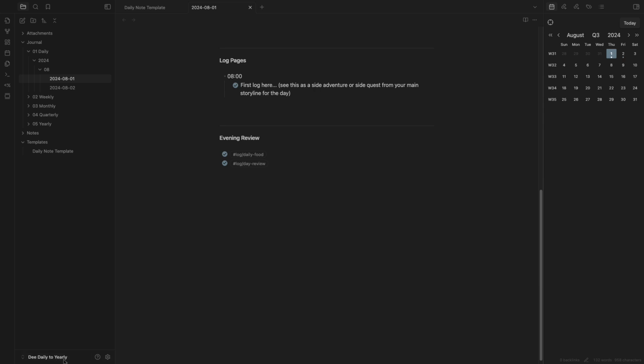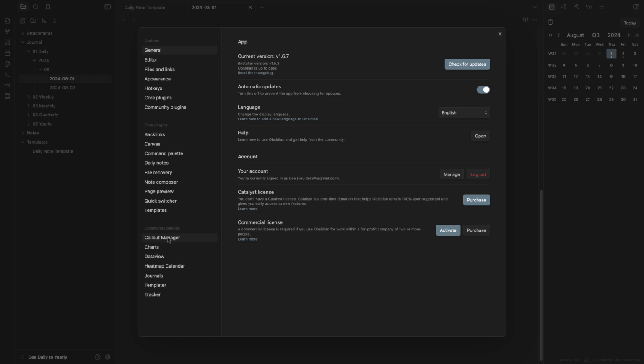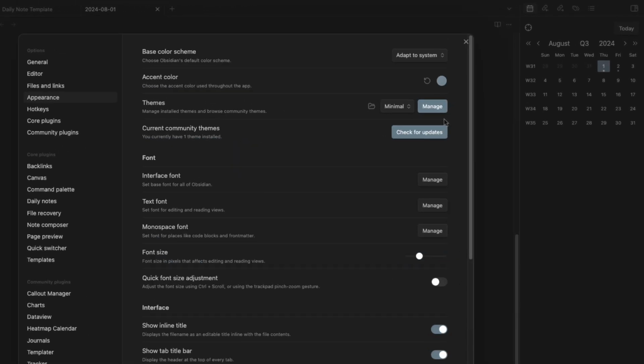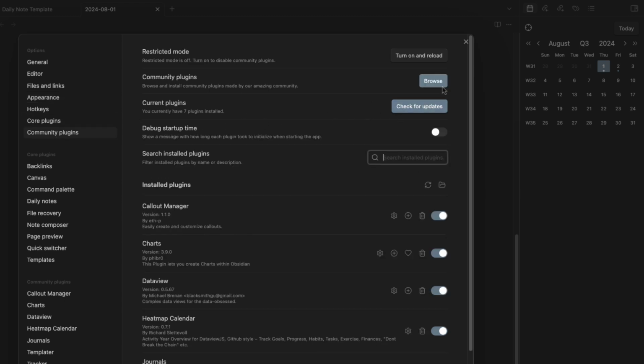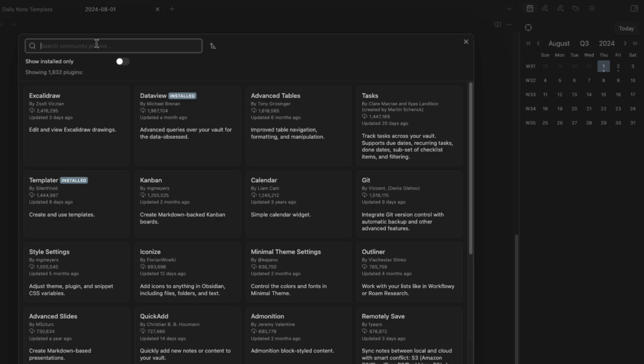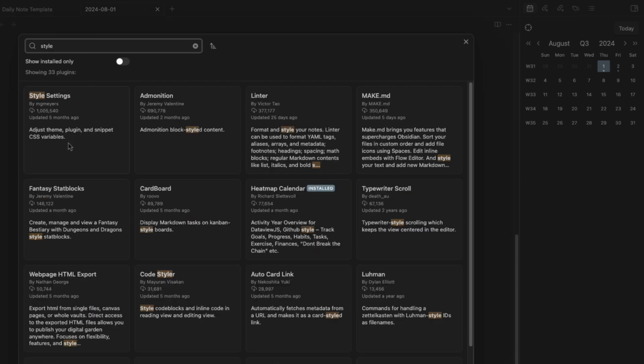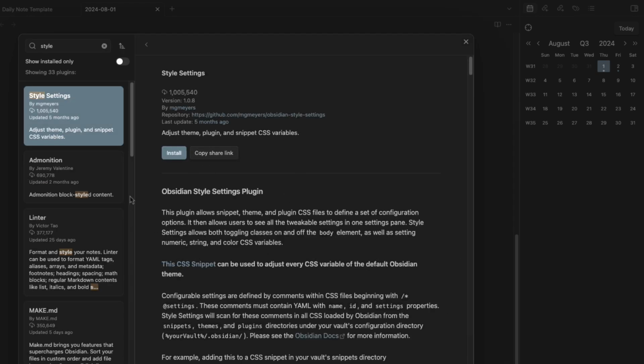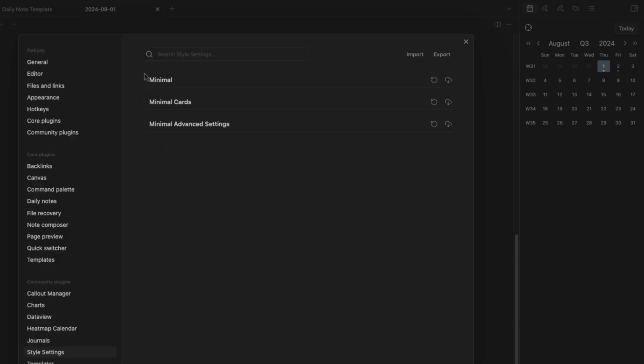And to do this, we're going to go to our settings, and we need to go download another community plugin that works with this theme that we downloaded. We downloaded this minimal theme, and it made a couple of stylistic changes. In order to change it more to our needs, we need to go to community plugins, browse, and we need to look for style settings, install and enable and options. You can see it takes you to this community plugin style settings.